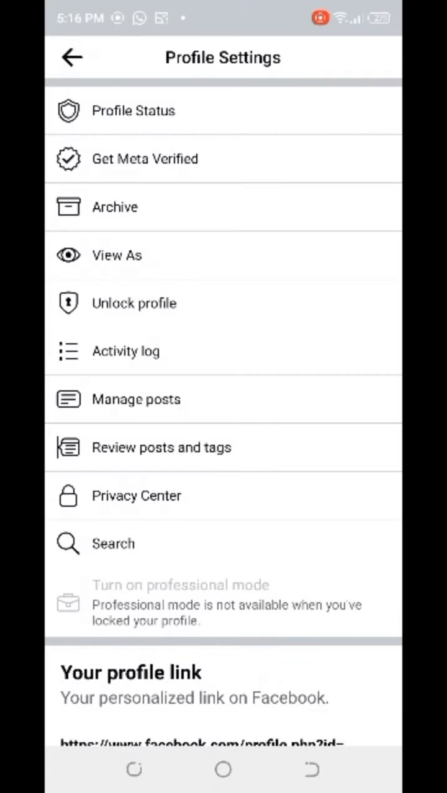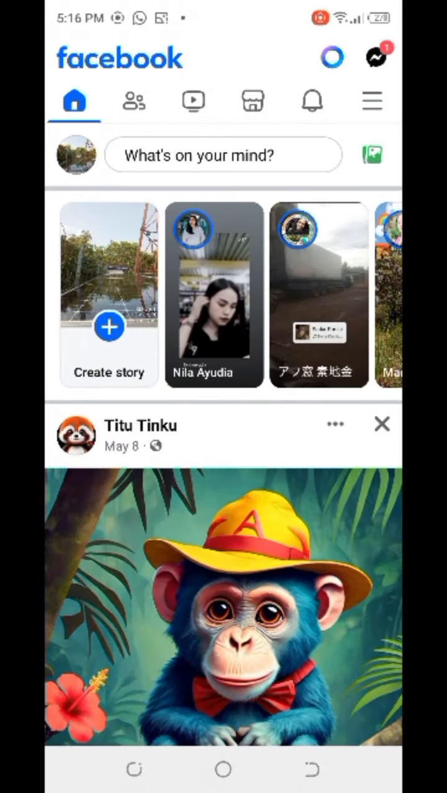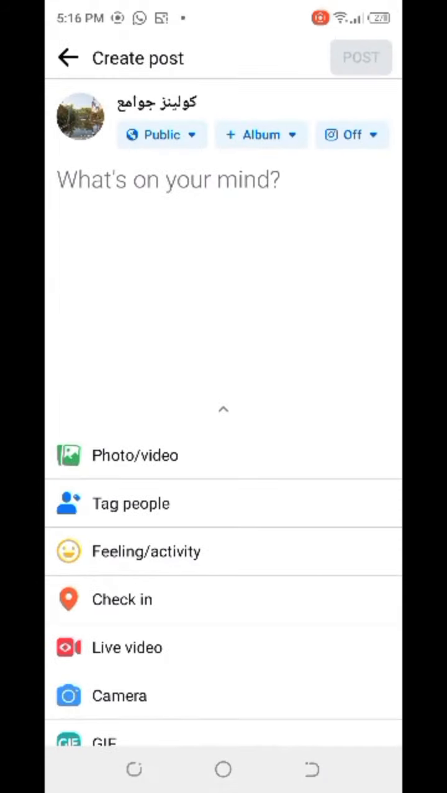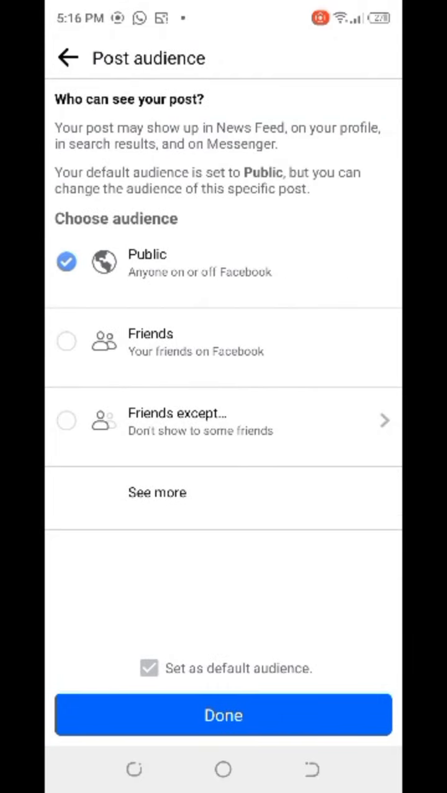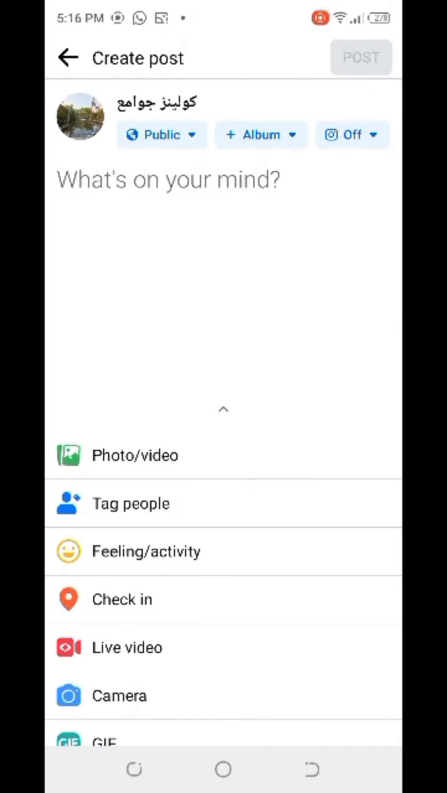You go back to home page and choose public. Yes. So this is how you can unlock it after you have locked.